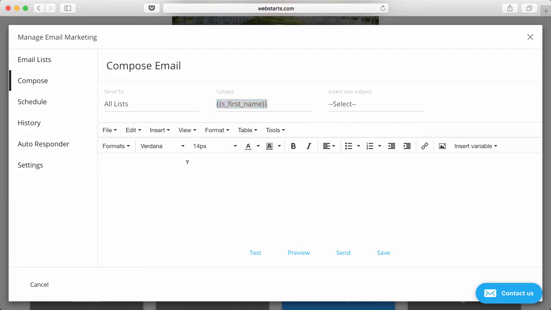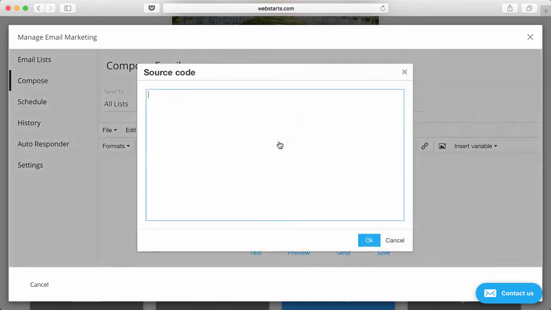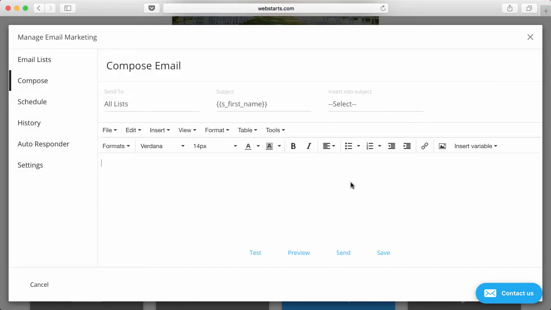Here, of course, I can type an email just like I normally would, and I have some HTML tools here, like I can change my font and I can change the font size, so on and so forth. And if I ever want to create an HTML email, I can do that. I just need to paste the HTML in the source code area and click OK. Once you've created your email, so let's just do a test here.